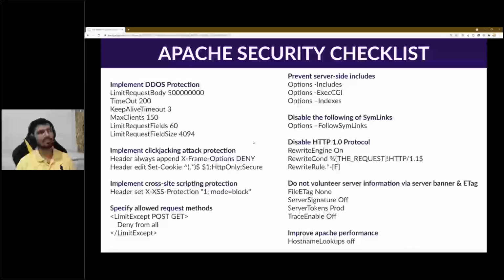Firstly, there is implementing DDoS protection. These parameters are just some arbitrary values which work well for medium-sized websites, which I have mentioned here. These will change depending on your application and your server configuration. If you have, say, an 8-core or 16-core server with 20 GB RAM, then you can just use higher values.